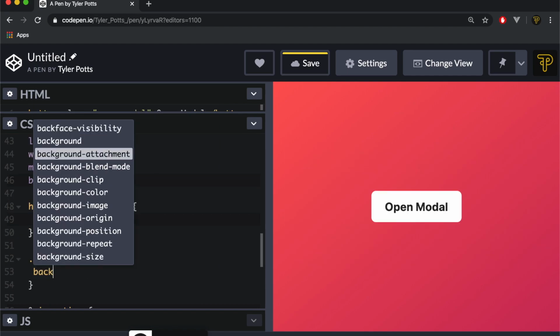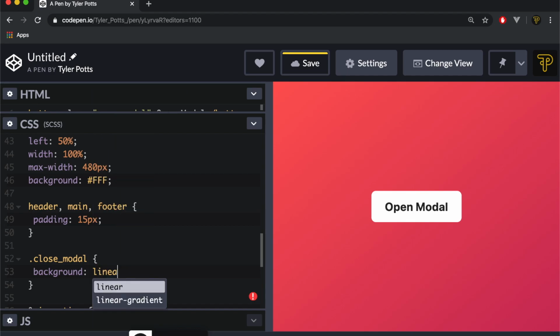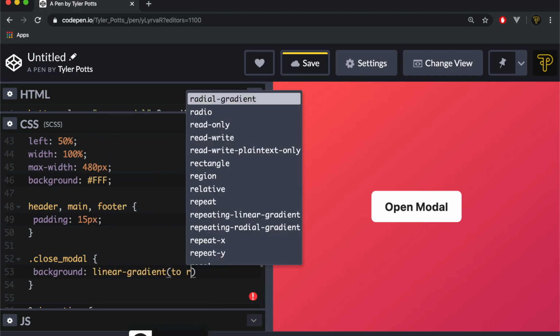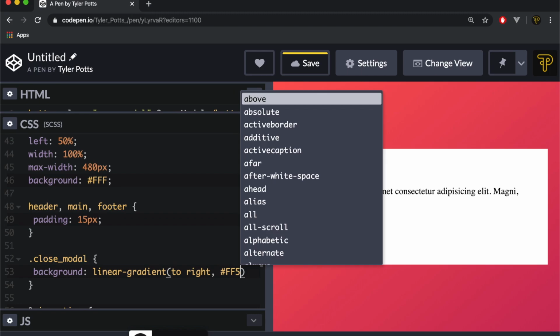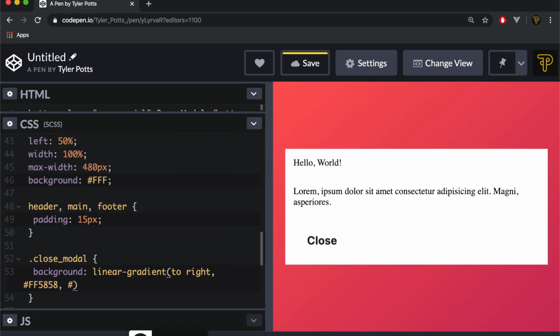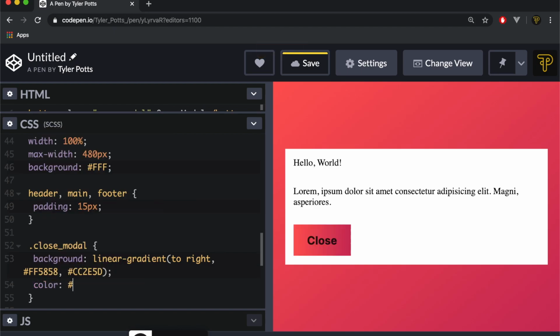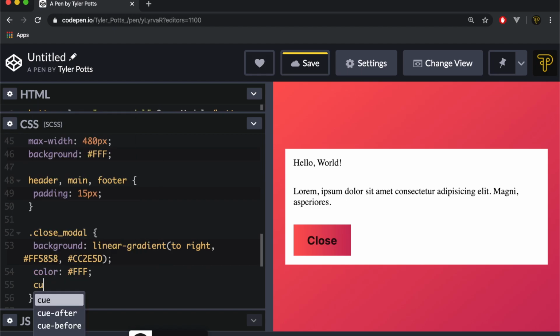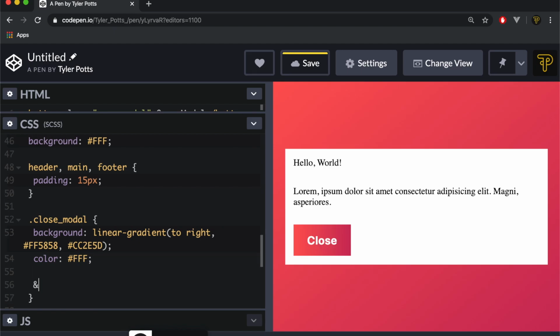I'm going to give a background of linear-gradient to right, and again the same as we did before, #F8..., #CC2E5D. Hit save, and there you go. We're going to give it a color of #FFF, and obviously a cursor. I think these should have cursor by default, didn't I? Did I actually add it wrong? I did. But let's quickly give this a hover effect.